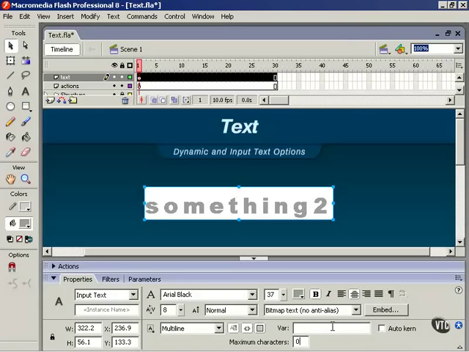And that's it for dynamic and input text options. Let's move on to the next lesson.